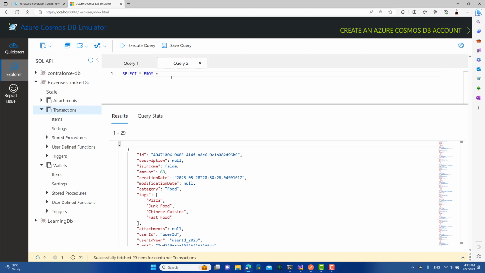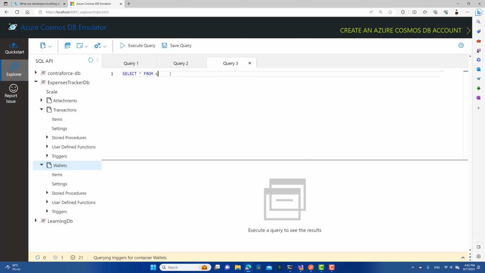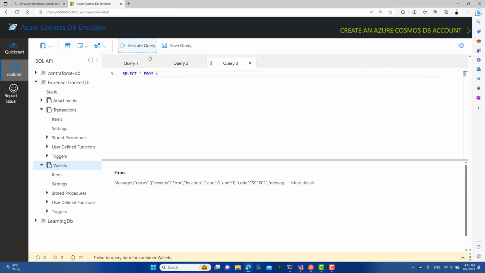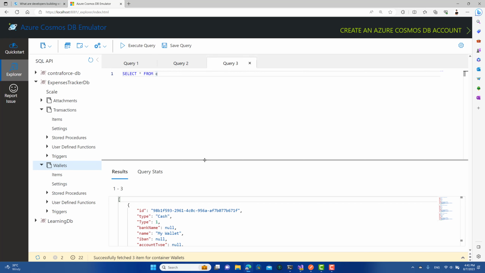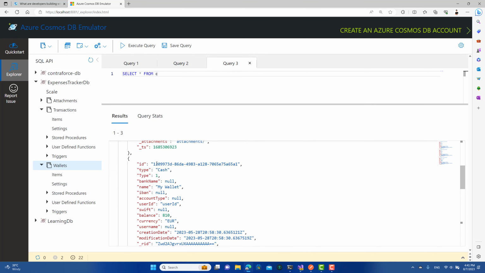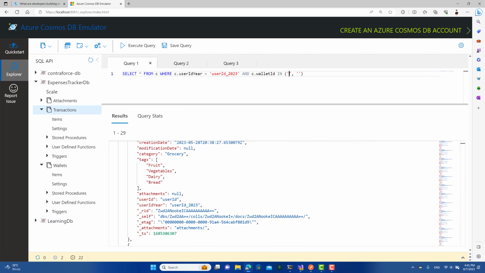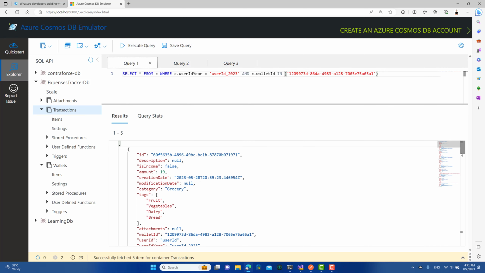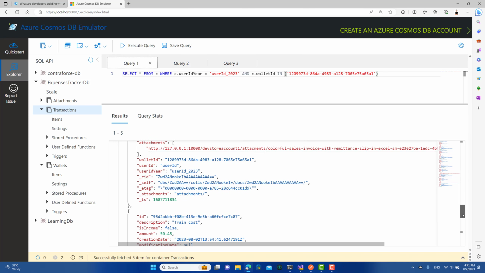Oh, this is the transaction, sorry. I shouldn't have all those wallets. Yeah, I have only 3 wallets. That's cool. So I will take this one, which is the one that we use most of the time, and paste it in here. Then I'll hit execute query, and I should see up to 5 transactions, correct?